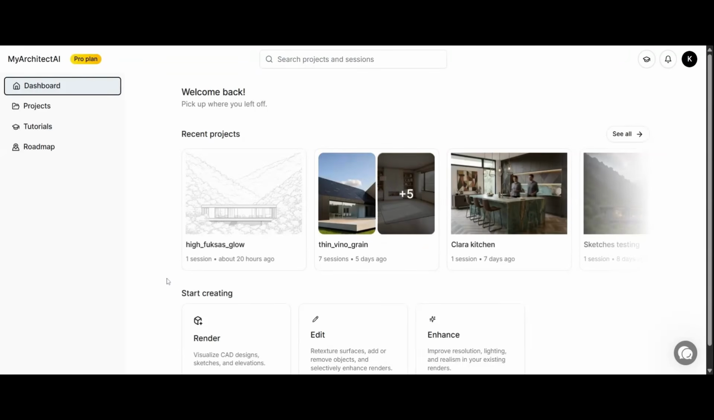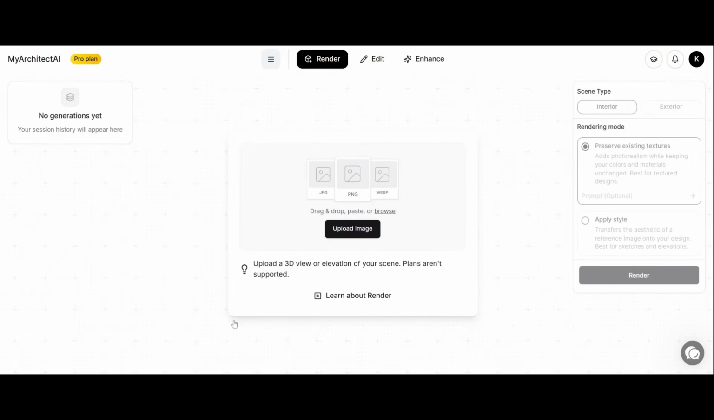If you want to turn your CAD design into a realistic image, pick the Render tool. The Render tool supports scene exports from any CAD software, including SketchUp, Revit, ArchiCAD, and more. It works with 3D views and elevations. Floor plans are not supported yet. Let's start with this design from SketchUp Warehouse.